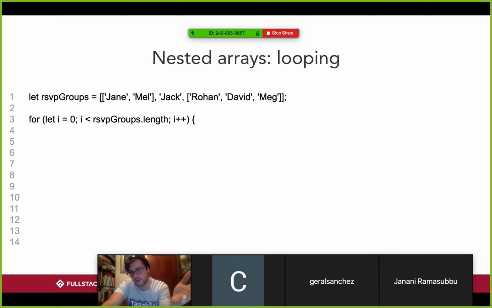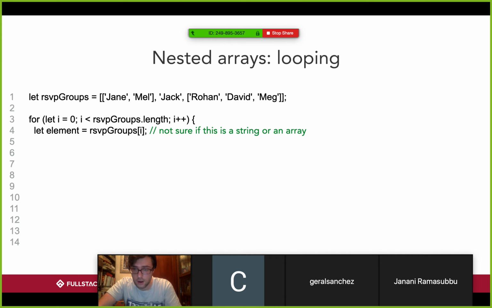So we'll start off looping like regular. We'll loop through RSVP groups because we have to hit every index of the RSVP groups array, right? And then we'll pull out that thing and put it into an element variable, just to make things easier for us. And we're not sure if this is going to be a string or an array. So now we will use our method that you guys learned on Friday, array.isArray. So if array.isArray and we pass in the element.